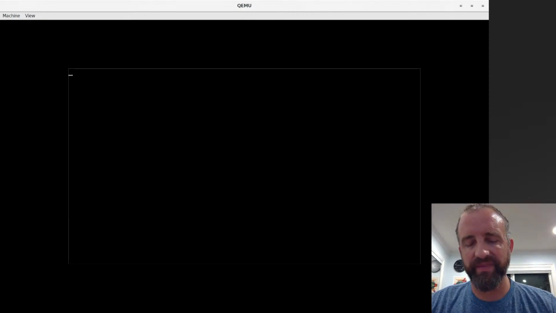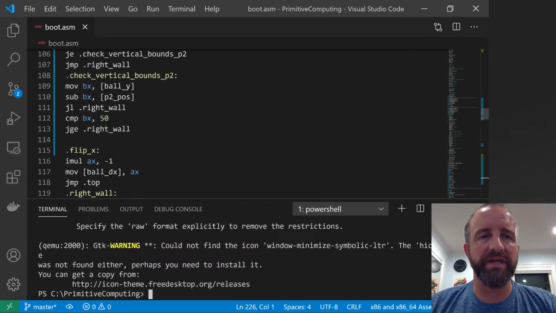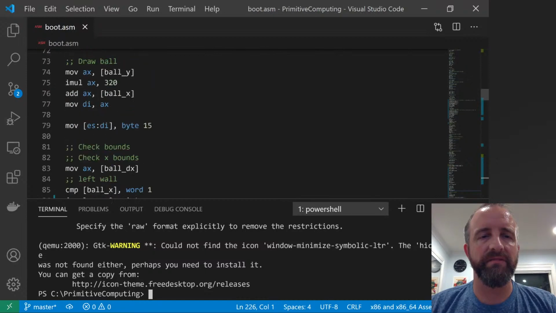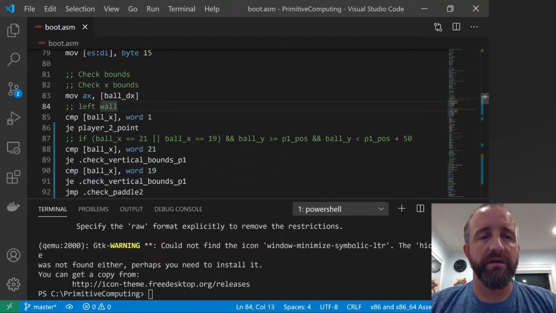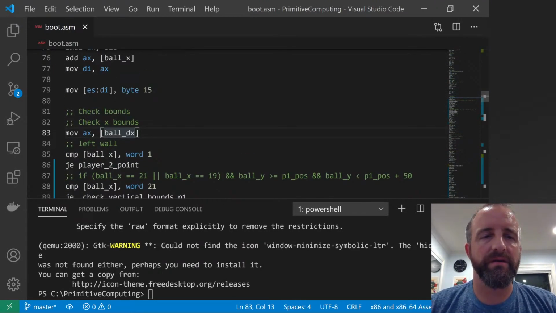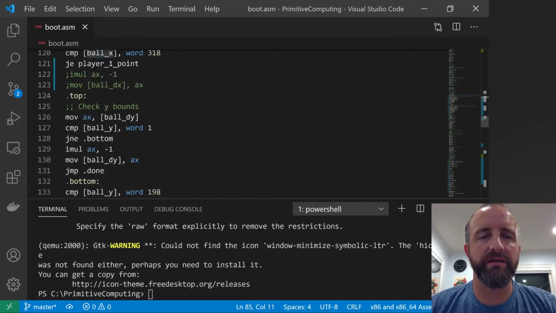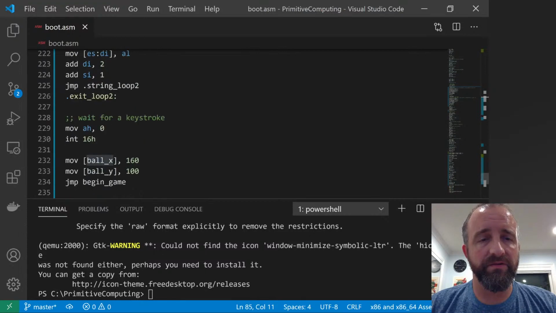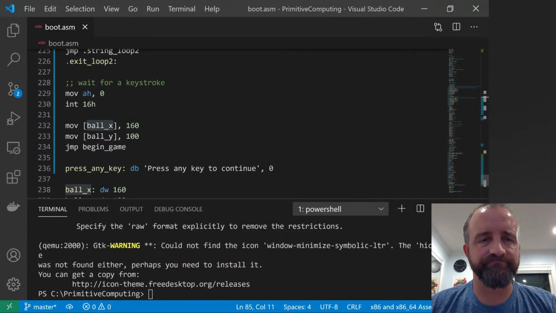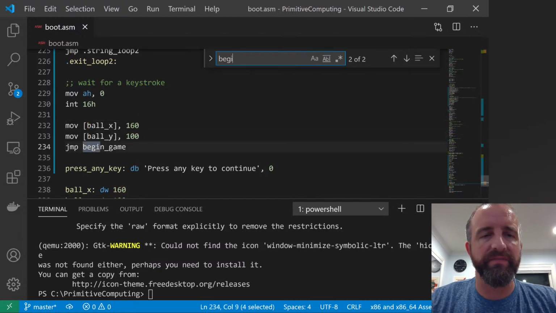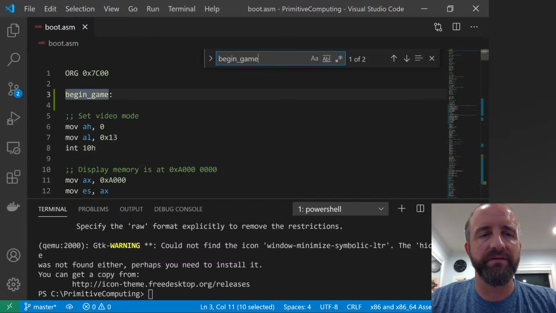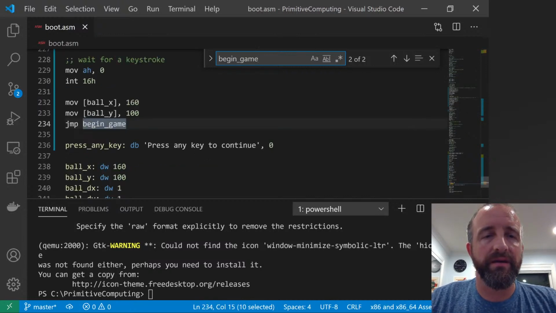So there's something about when we get to that first test where it fails again. We load ball x right out of memory, so that should be fine. And we write to... Yeah, okay, let me find where we go to begin game just to make sure. That should be the only place. Yeah, so we set begin game there.